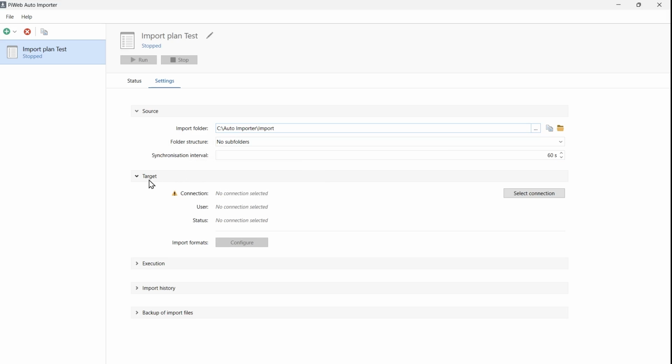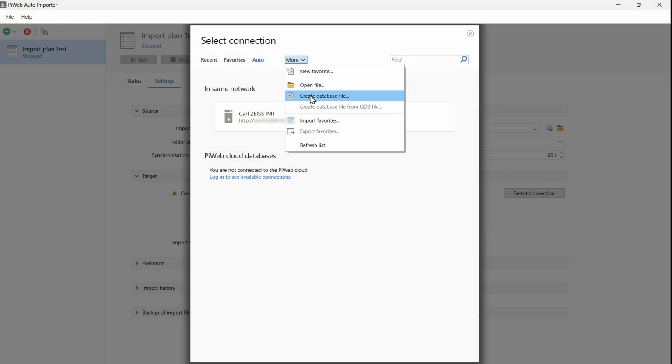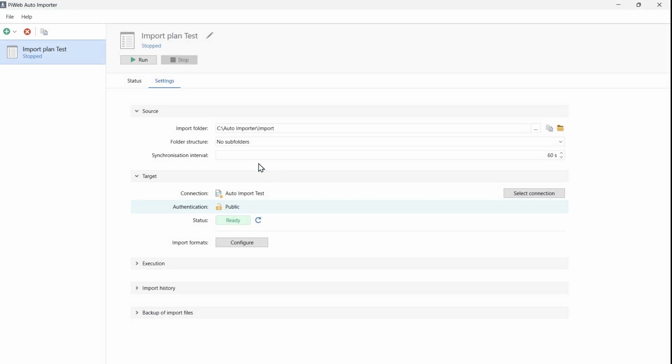Under Target, you typically define a PiWeb server connection, but for this starter guide video, we will create a new database file to keep things simple. Click on More, Create Database File. We will name it Auto Import Test. Click on Save. The authentication for the example is set to public. Please note that when connecting to a PiWeb server, you need to find out the correct authentication method to properly set this option.